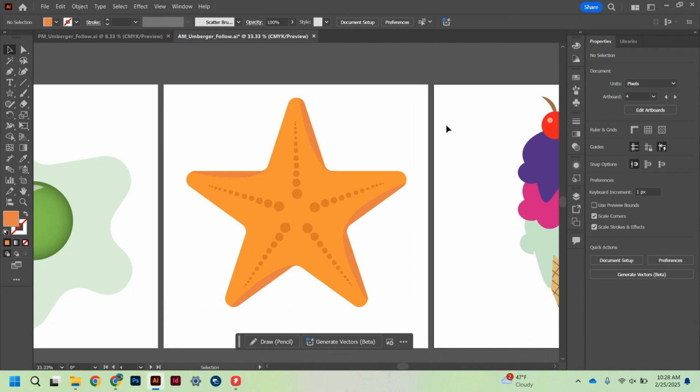Today we're going to create a starfish. We're going to use the star tool, the ellipse tool, the direct selection tool, and selection tool. Those are your white and black arrows. We're also going to be using our fill and our stroke. We're going to draw inside, and we're going to be repeating a pattern that we're going to create.